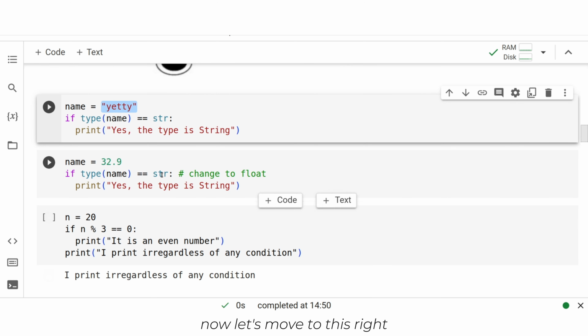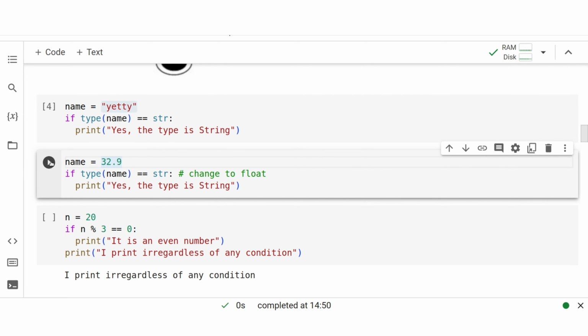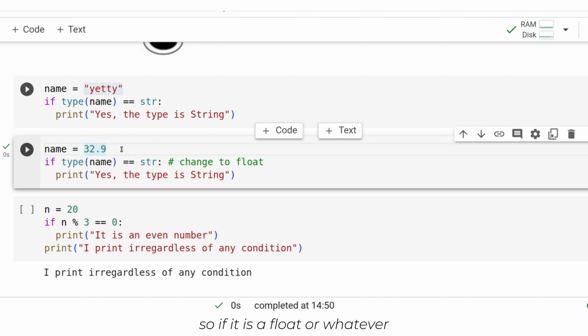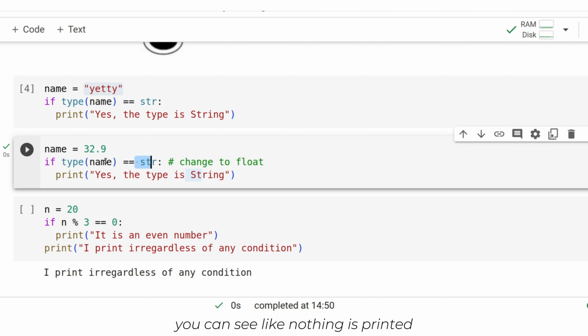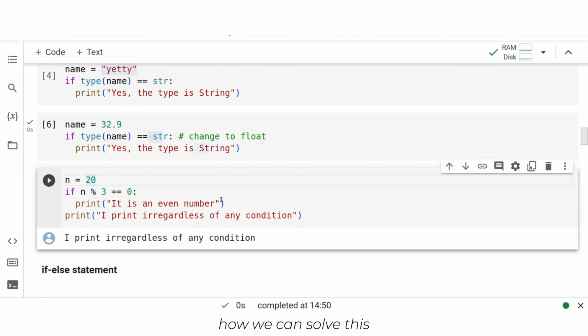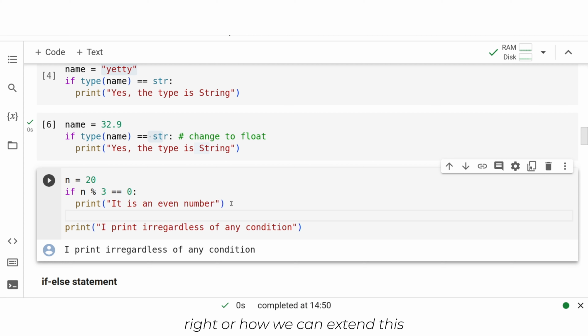Now let's move to this, right? This is what I actually showed you. So if it is a float or whatever that is not a string, you can see nothing is printed. Now let's look at how we can solve this, or how we can extend this.